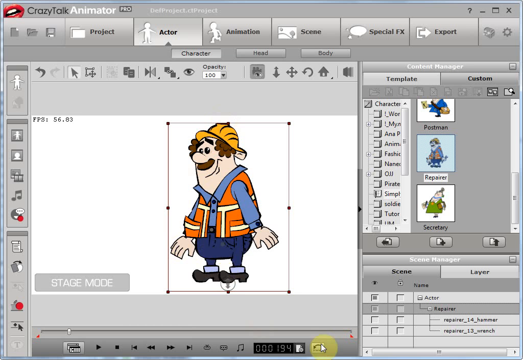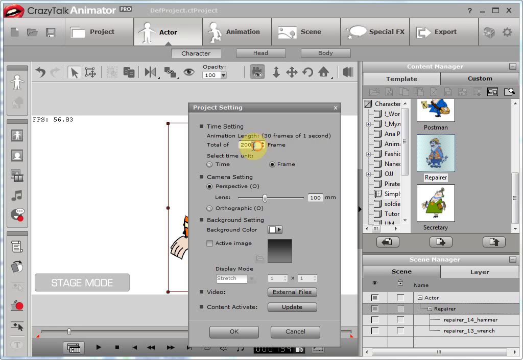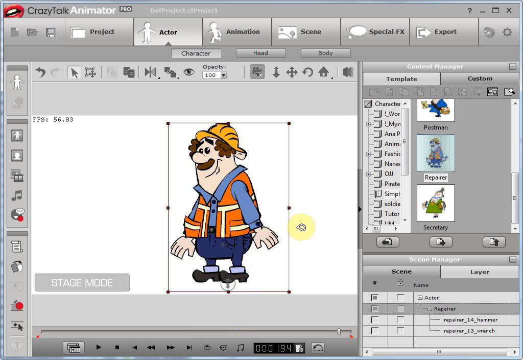Okay, so let's see here. 194 frames. So I click here, project settings, and just make 200 total of frames. Animation length. Okay. 200 frames. So what to do next?